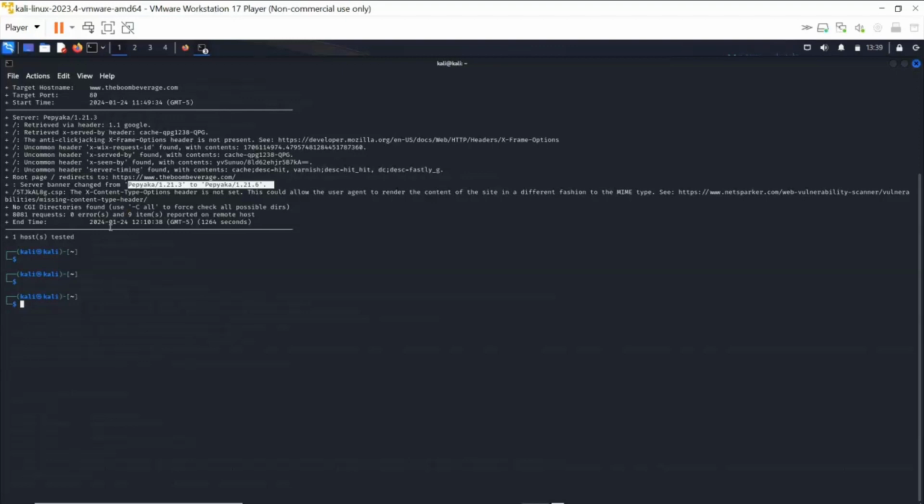The next thing is that the root page redirects to https://www.theboombeverage.com. This is not necessarily a vulnerability also, but it's essential to be aware of the site structure and redirect behaviors. As you can see here, the root page redirects.